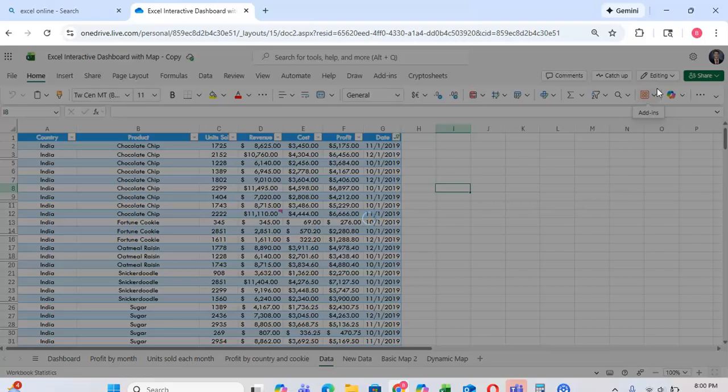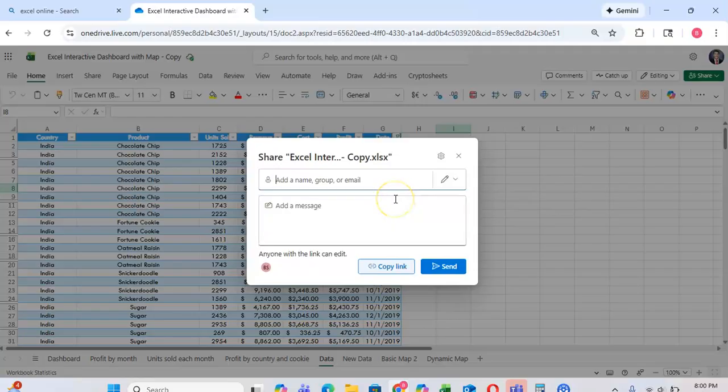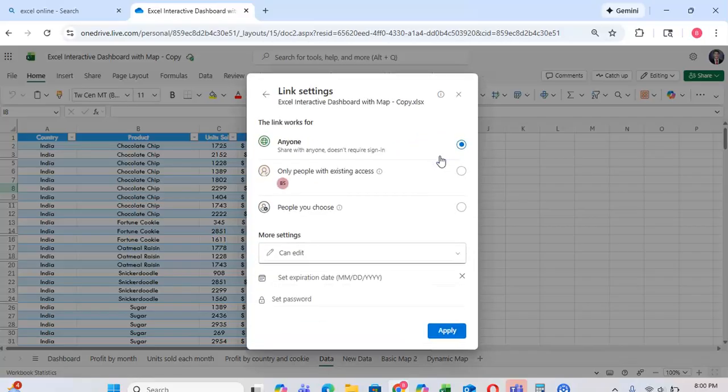Now, note with the online version, depending on your Wi-Fi speed, it can take a second or two to load, but here I can add a name, a group, or an email, and I can add a message to note with your workbooks. I can also adjust these settings for how much access people have available to it.